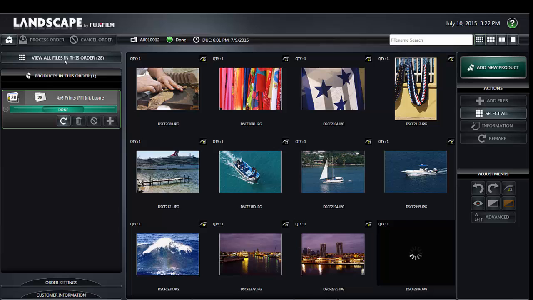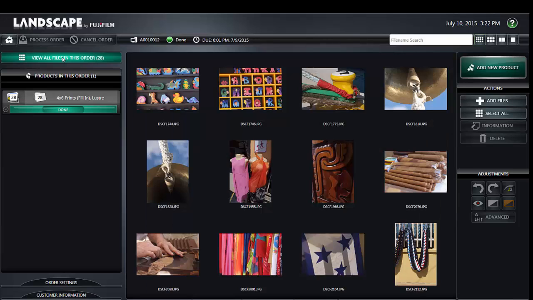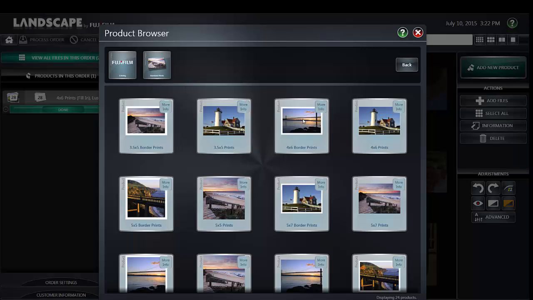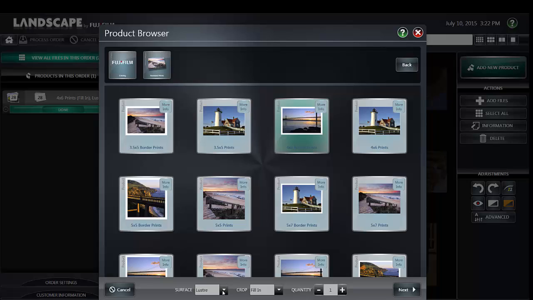We can also view all files in the order if we'd like to place an order for reprints. To place an order for a reprint, we would select the image, add a new product, select from our standard print menu, and select the print size we'd like to make. We make sure we've checked the surface that we'd like, how the image is to be cropped, and the quantity of prints to place. From there, we click the Next button.